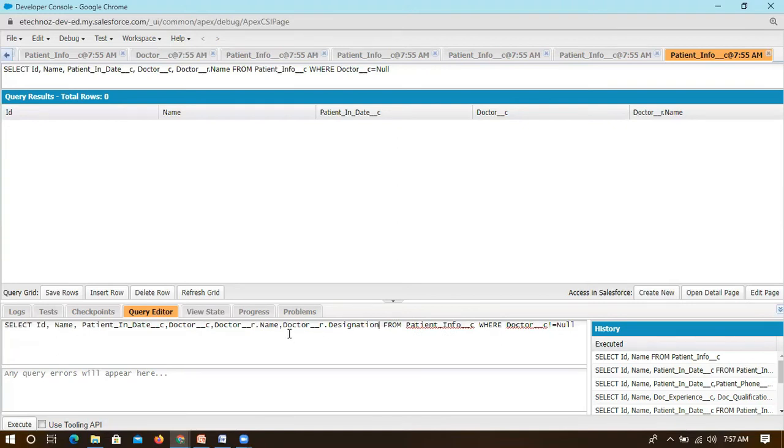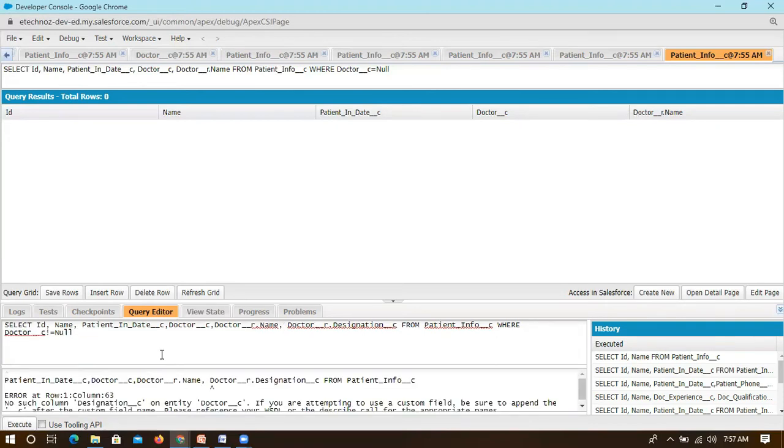In our case, name is a standard field, so I'm just writing dot name, and here designation__c from Patient Info, which is the actual object. I'm just fetching the information. What I was checking is that at least one doctor should be there, so doctor should not be equal to null. Doctor should be available. So this is the one query.